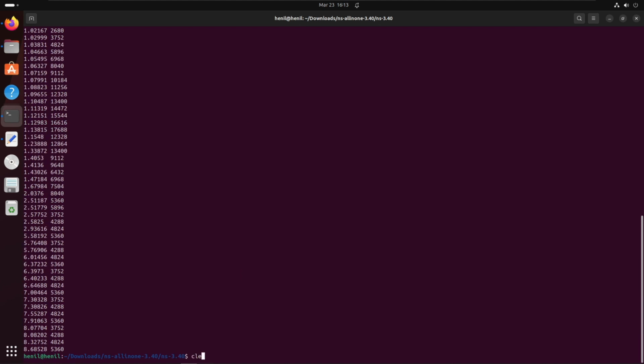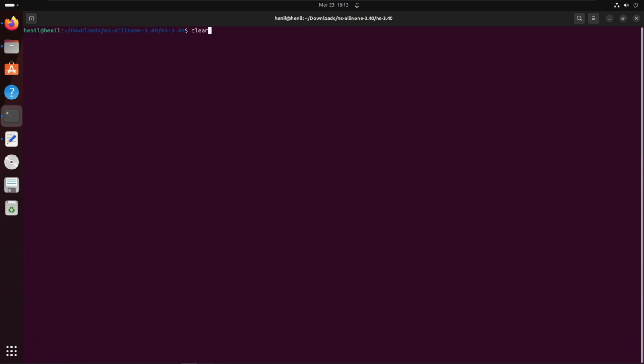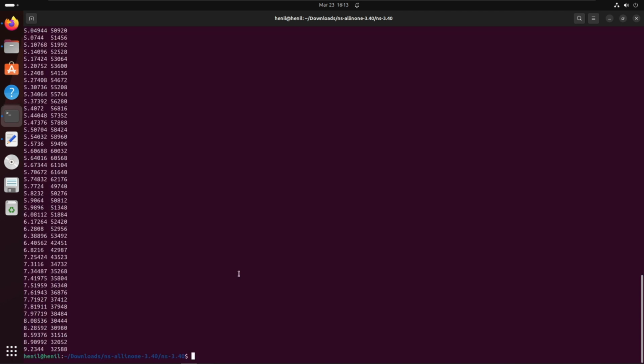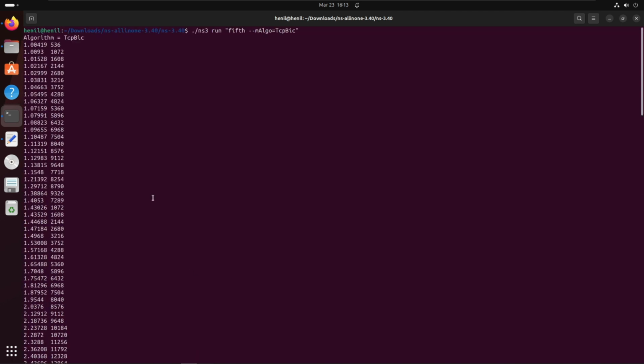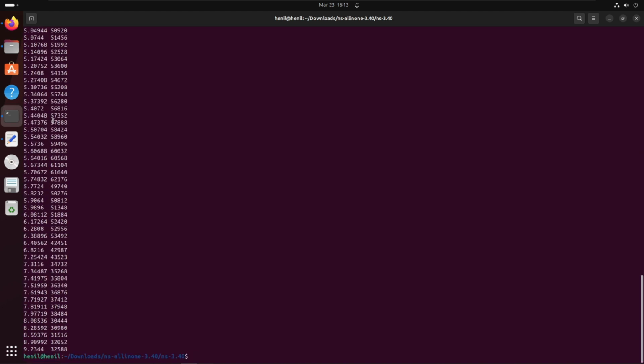Let me type clear again. Now let's say we want to simulate for the TCP BIC algorithm. What we can do is pass hyphen hyphen malgo, which is equal to TCP BIC. See, the algorithm is TCP BIC, and these are the readings for that file.